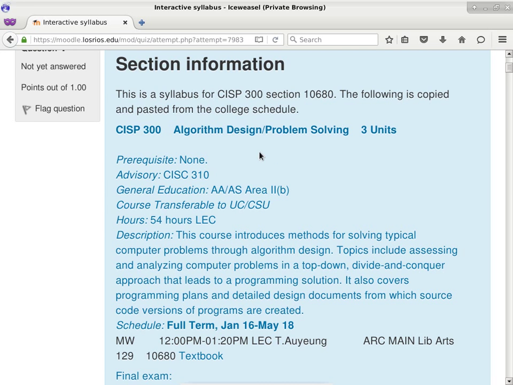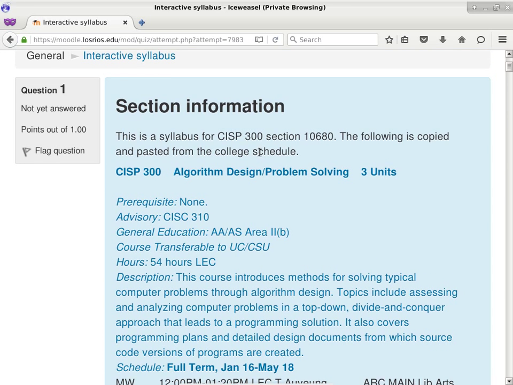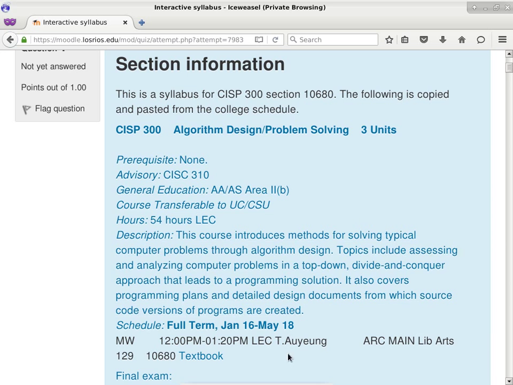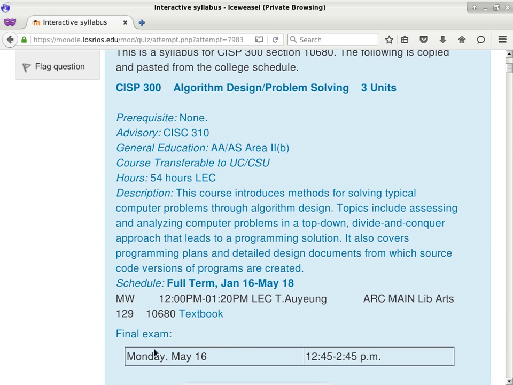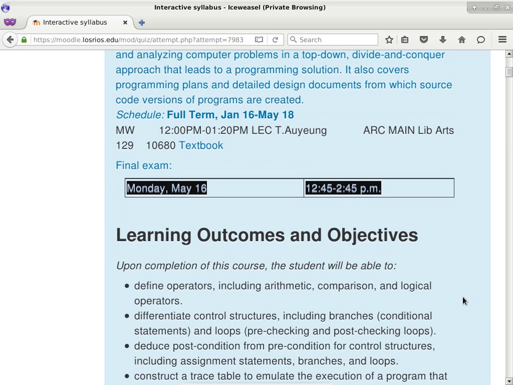The first section talks about the section itself. I am only teaching one section this semester for CISP 300, so that's why this is the only one. There's not much to say about this except for the final exam. The final exam is on the 16th of May from 12:45 to 2:45. So you might want to put this on your calendar just to make sure that you have those 2 hours blocked off for the final exam.